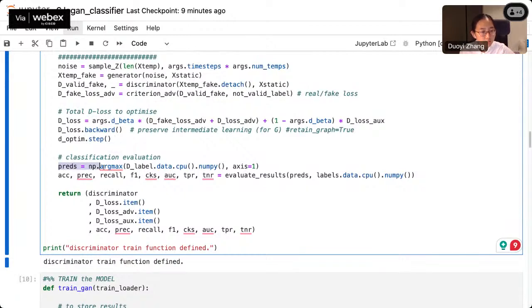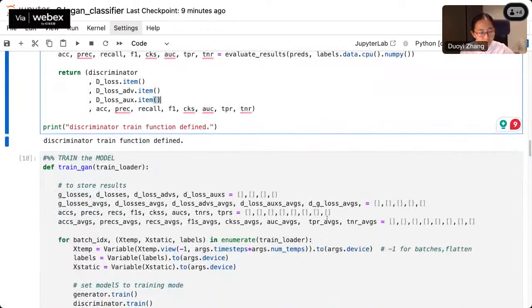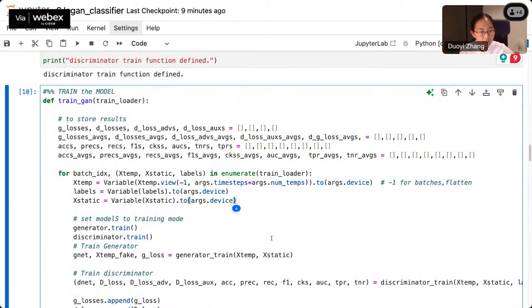Finally, we evaluate the performance according to basically the same structure as the previous method. So we will check the accuracy, precision, recall, F1, and so on. And now we have seen how to train the generator and the discriminator, the two networks.